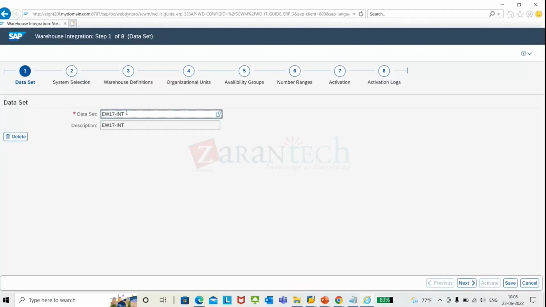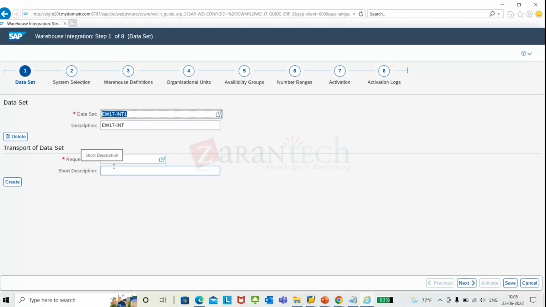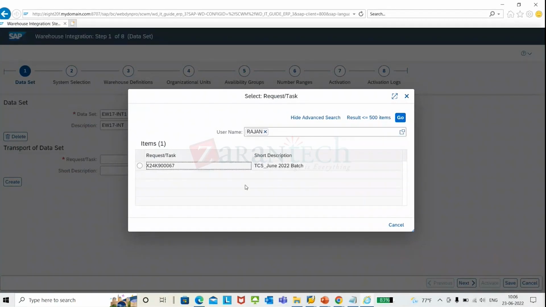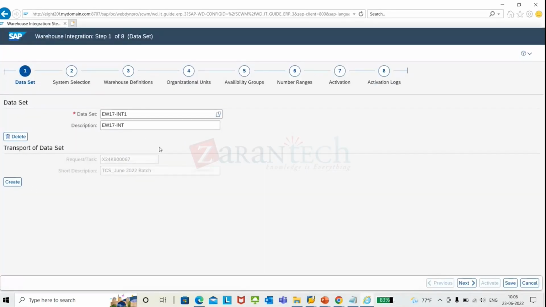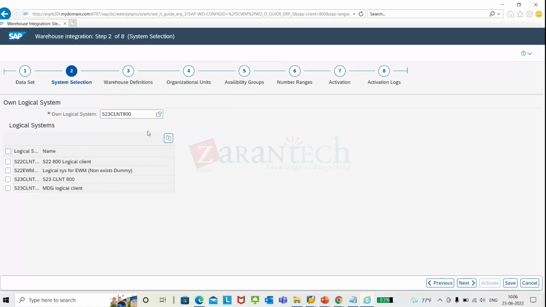So here, if you want to change the data set, maybe add a suffix, and then put them in, okay, maybe create your own request. Just keep one request per participant. In my case, I have my TCS June batch, and I can toggle from here, or I can click here, this system selection. So this is where we select the ECC system, and here we can select the EWM dummy system.